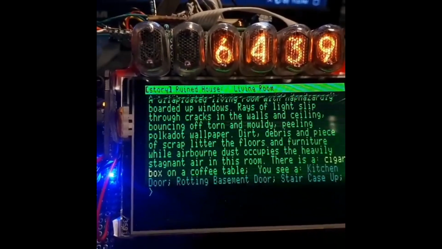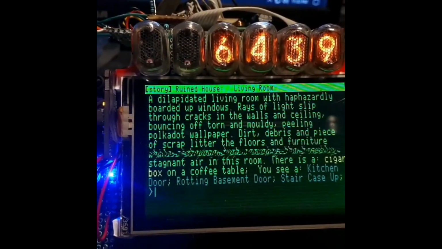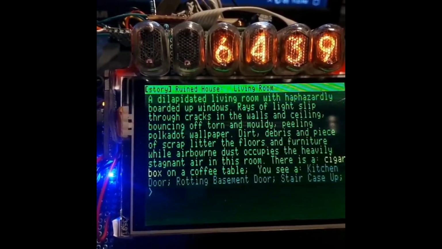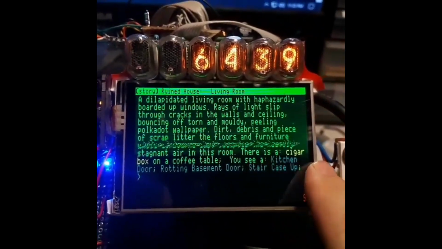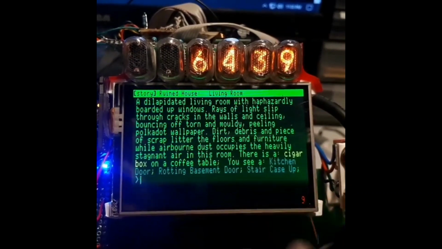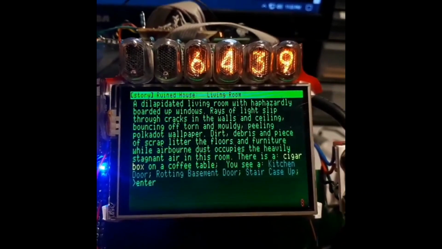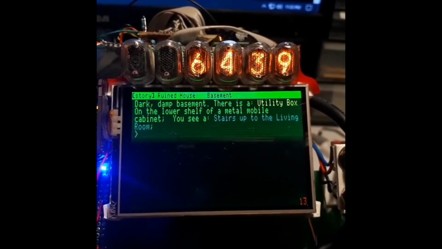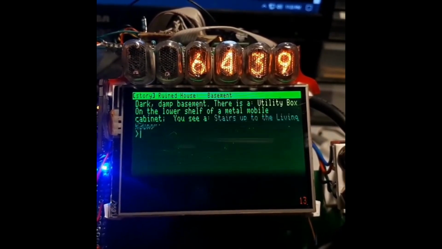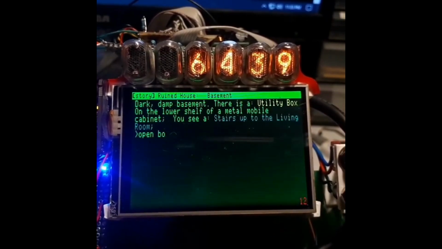Alright, let's take a look at where we are. I'm gonna skip this. A ruined house living room, dilapidated living room with haphazardly boarded up windows, rays of light slid through the cracks. Alright, sounds like a dump. Let's see, we got a cigar box over there, and we got a couple of exits. Let's enter the basement. Dark, damp basement. There's a utility box. Alright, let's take a look at what's in there. Open box.